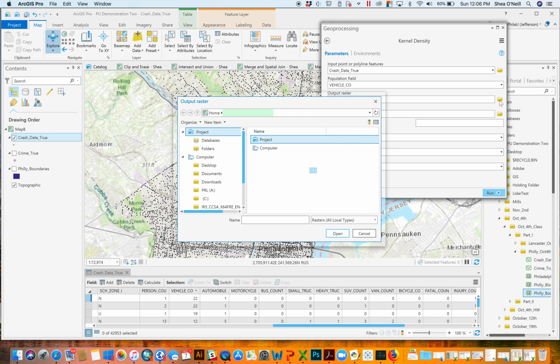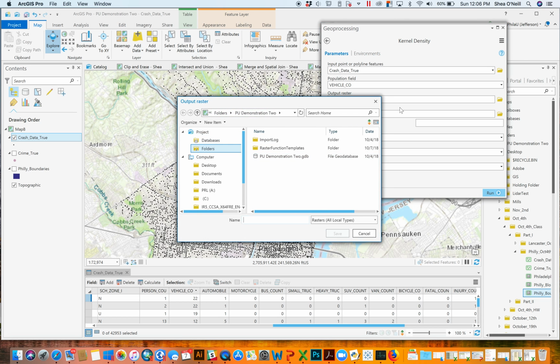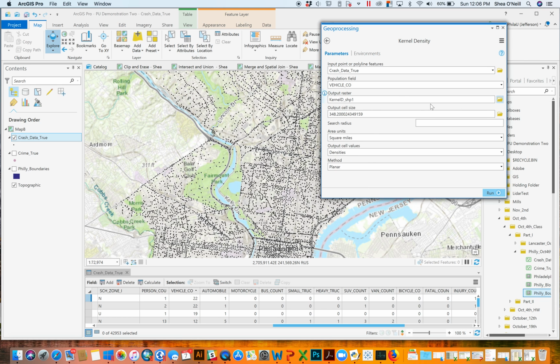Now I'm going to create 2 of these. The first one I'm going to do, I'll make it a smaller one. So I'm going to call it Dens, let's say 400 or 500. Make my cell size 25 feet.